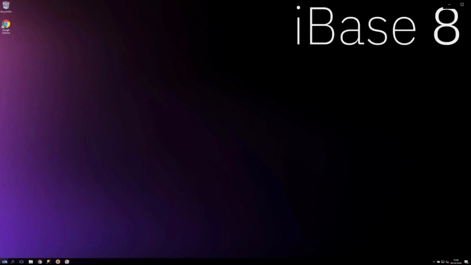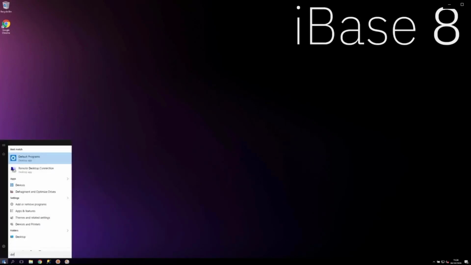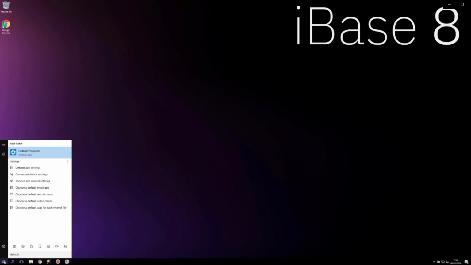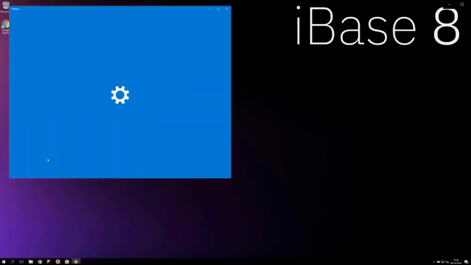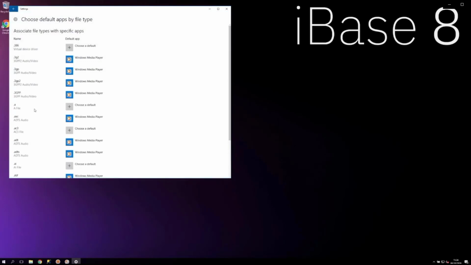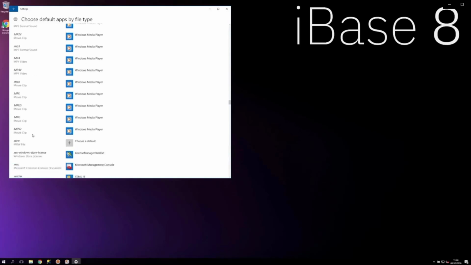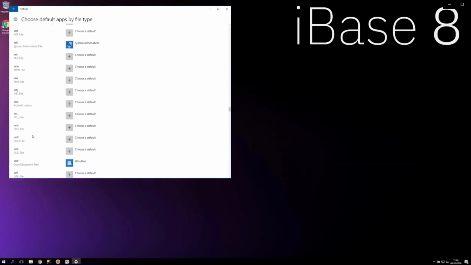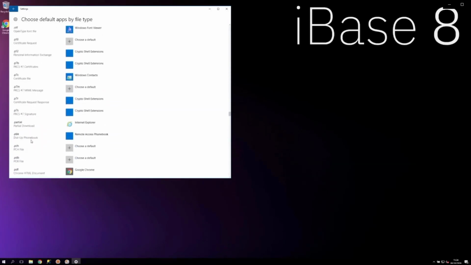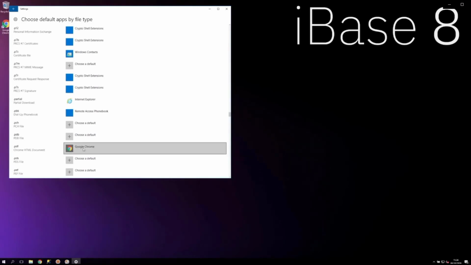When the system comes back up, you should also check that the PDF file type has been associated with an appropriate type of application that can open PDFs, for example Google Chrome or Microsoft Edge. At this point, you should now be up and running with iBase 9 in your current environment. If you're not migrating to a later version of Windows at this point, then you're done.